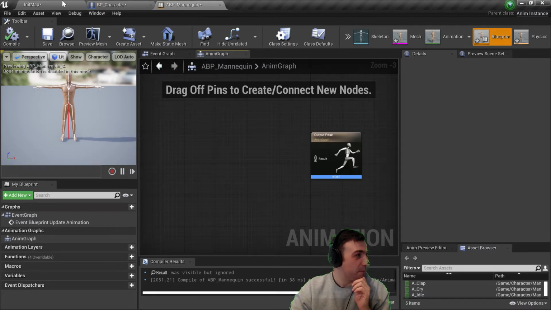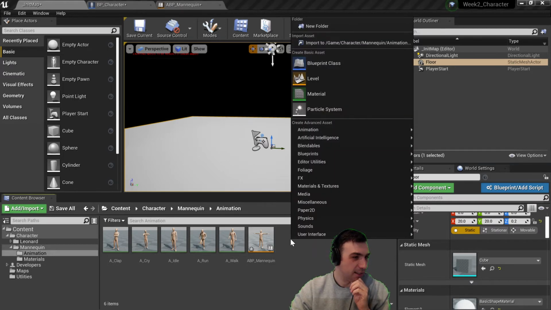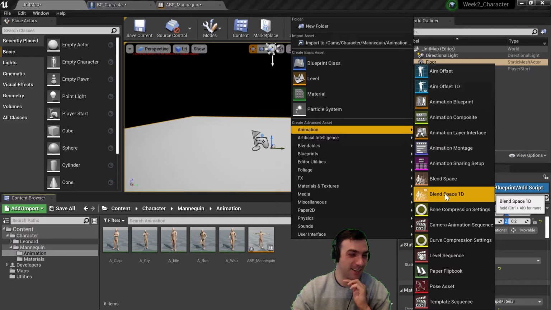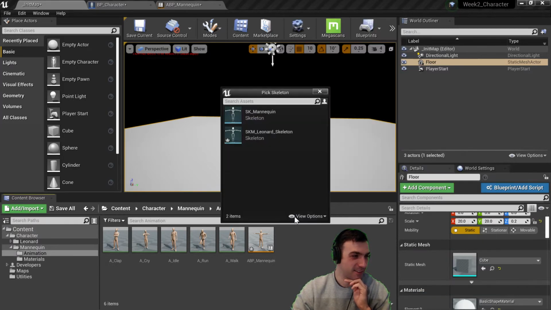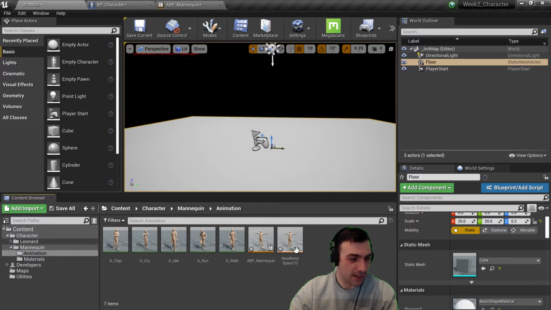So we have to go back to our animation folder, and I am going to right-click, animation, blend space. I believe it's 1D. If I get it wrong, I'm going to make it right now. We'll see what happens. I might have gotten this incorrect. And I'm going to choose our mannequin skeleton. And I'm going to call this BS for blend space. Idle, walk, run.